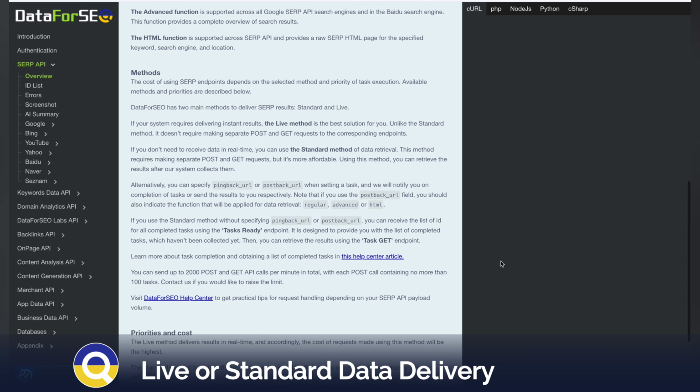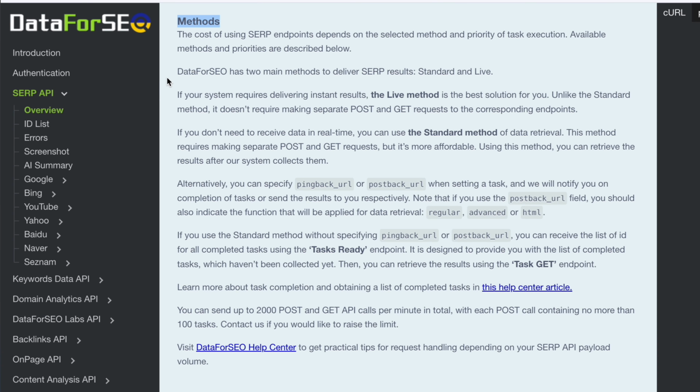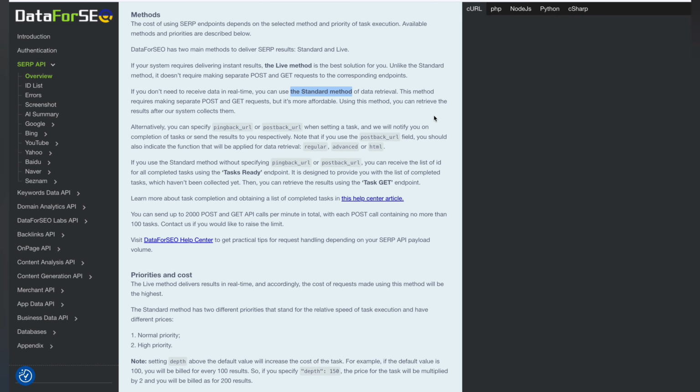Live or standard data delivery. Some DataForSEO APIs offer several methods of data delivery. If you need instant results, the live method is the best solution. It returns data in response to a single POST request. You can use the standard method if you don't need to receive data instantly. It requires making separate POST and GET requests to set a task and collect its results, but it's much cheaper.